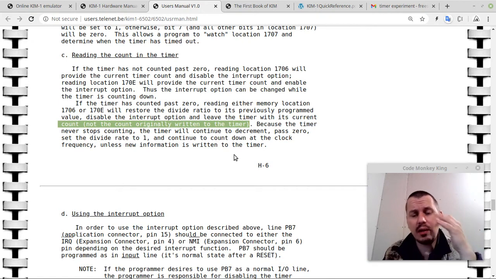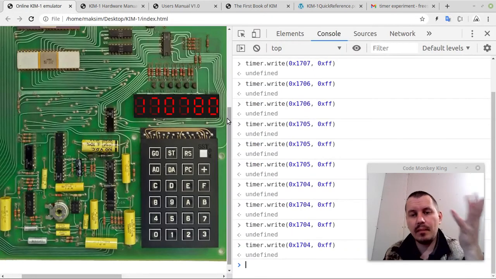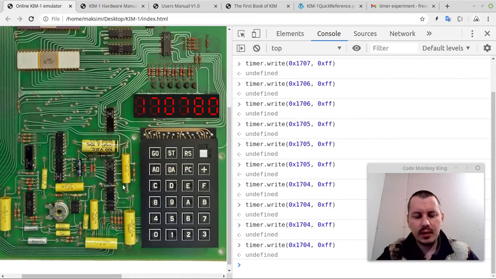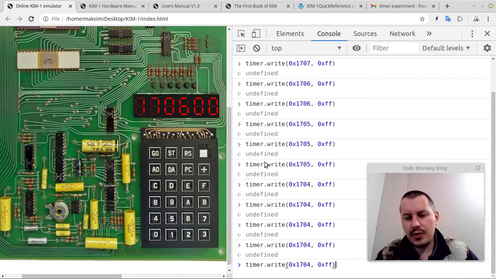Something I still don't understand here is when the timer has completed its count, what should it do next? Should it be like blurring, like at 1704, but the same as the 1706, or maybe not? That's a question. But anyway, just to demonstrate how this location of 1706 works, we'll go for exactly the same experiment.